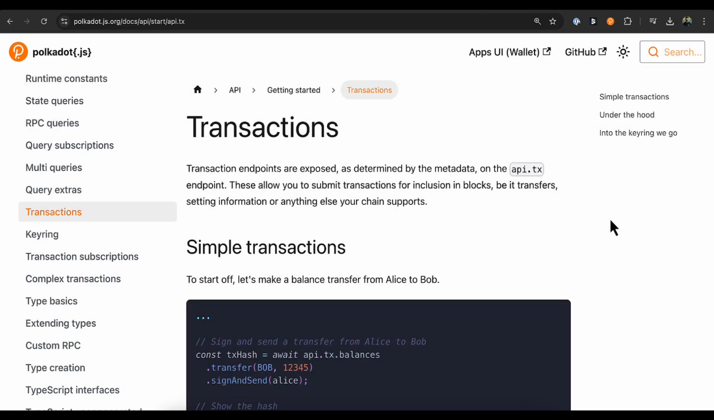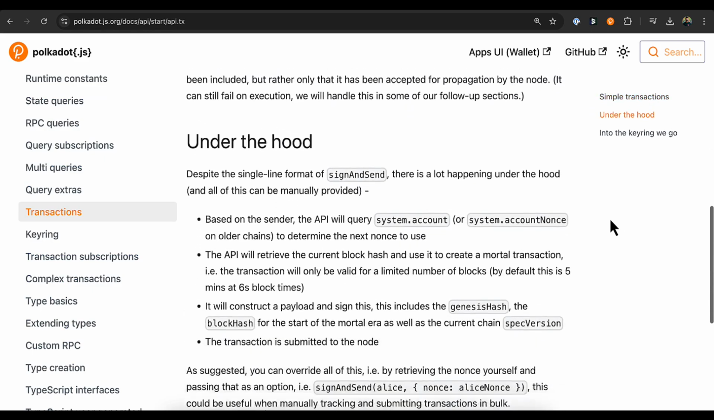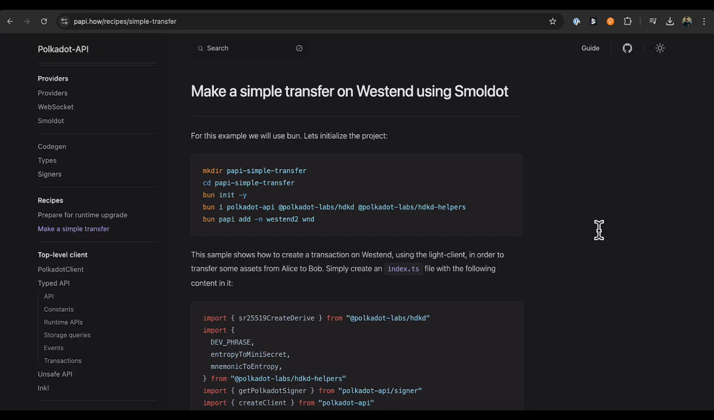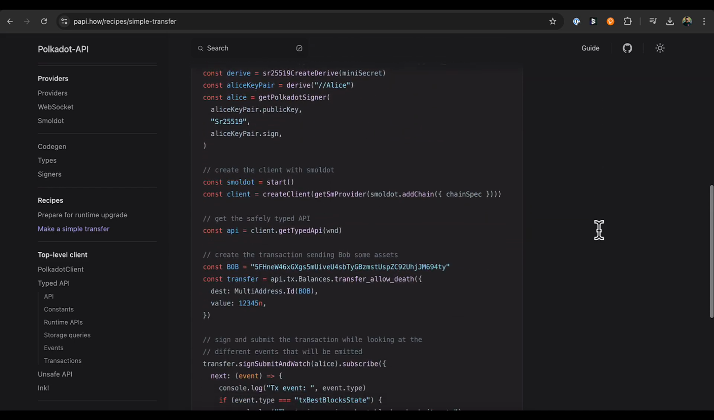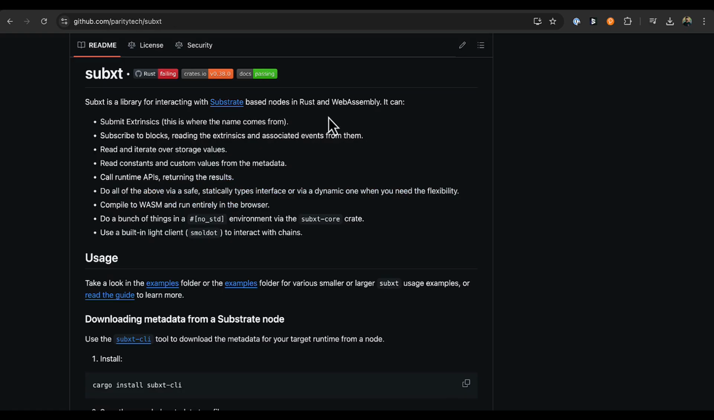There are multiple ways to submit extrinsics to the Polkadot network. If you're familiar with TypeScript or JavaScript, you can use Polkadot.js or the latest Polkadot API, or PAPI, in your application. If you're someone who develops web applications using Rust and WASM, we have a tool called SubXT, which literally stands for Submit Extrinsics, which is fully written in Rust.